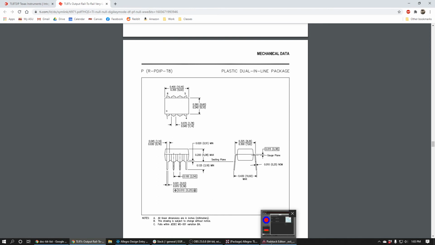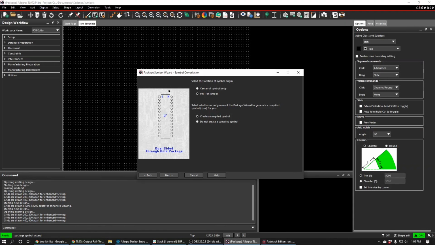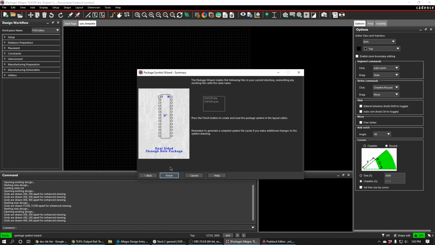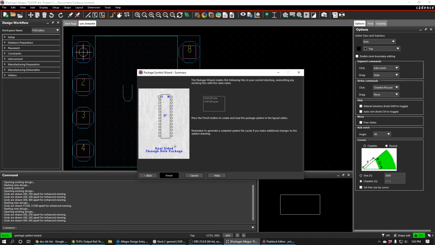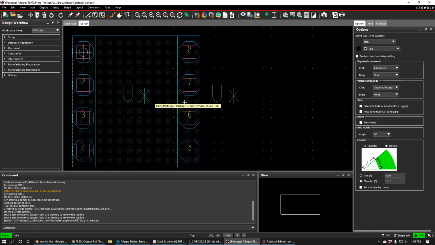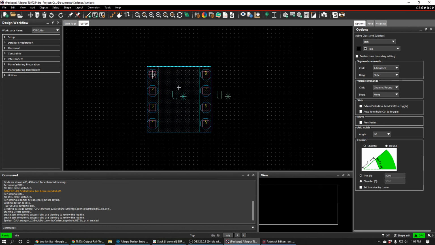So we want to make sure in the package symbol wizard that this pin 1 starts at the top left and not in the center. If you do center of the symbol body, it'll put the pin 1 kind of in the middle here. So make sure you do pin 1 of symbol, and then it can create a compiled symbol. That's fine. And we'll just press next and finish. And we should see the device that we've designed populate here.